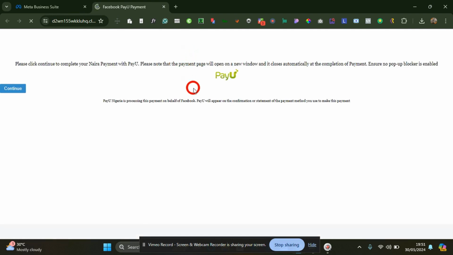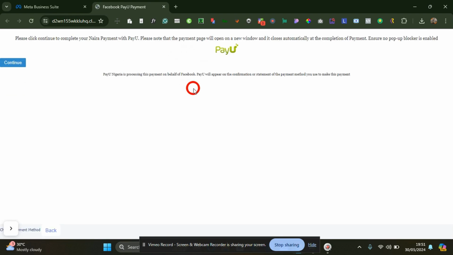Okay, now it has loaded up. Although it didn't load up a complete page, anyways, we'll just take it the way it is. It says please click continue to complete your Naira payment with PayU. Note that the payment page will open in a new window and it closes automatically at the completion of payment. Ensure no pop-up blocker is enabled.